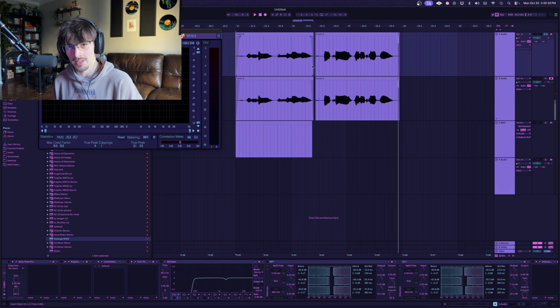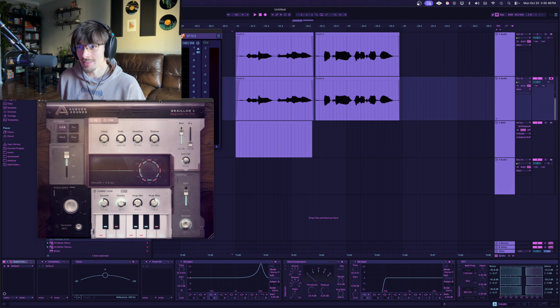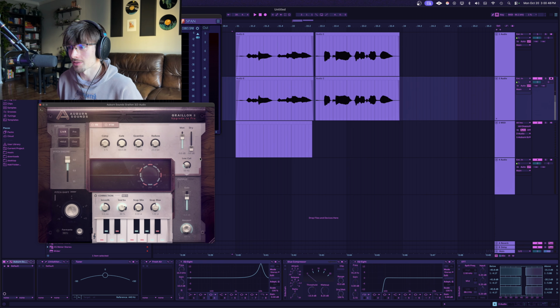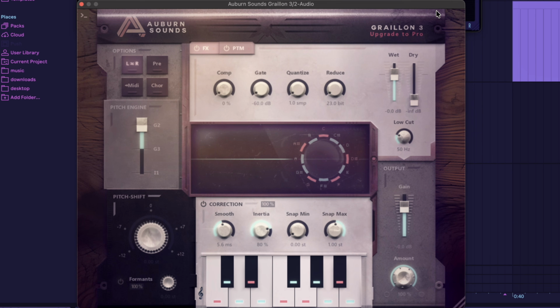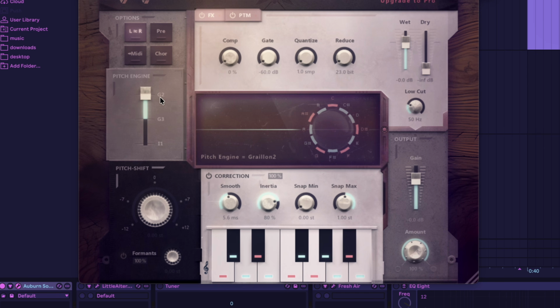You can make fun of me in the comments. The first thing you need is going to be an auto-tune. This is probably the best free auto-tune I've come across, this Auburn Sounds Graillon 3. When you use this plugin, you're going to want to use this G2 pitch engine. G3 does not sound very good.